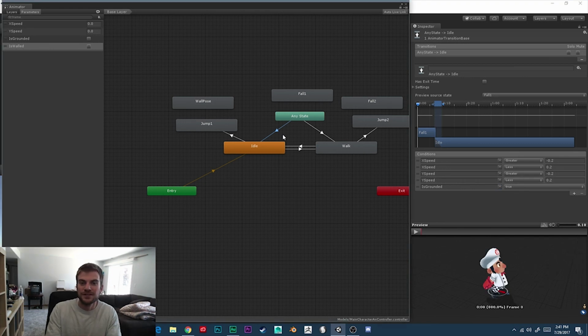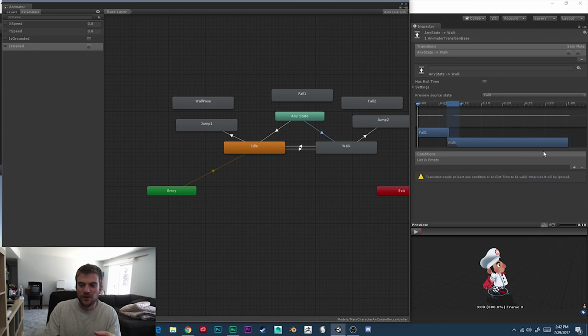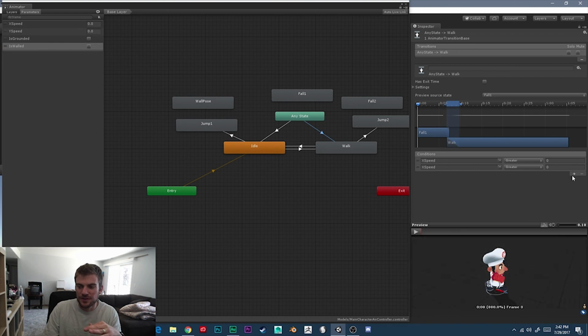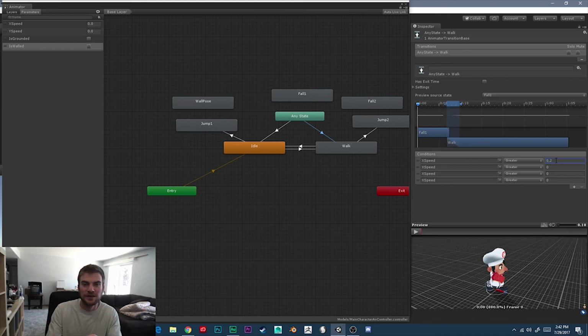And then for the transition from any state to our walk state, we need to make sure that we select that transition, and then we're going to be adding only 4 conditions for this one. So I'm going to click the plus sign 4 times. The first one is going to be x speed, and we want to make sure that it's greater than 0.2 because we're essentially going back to walking, which means that our x velocity is going to be greater than 0.2.